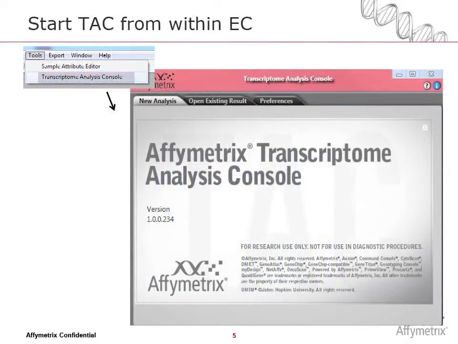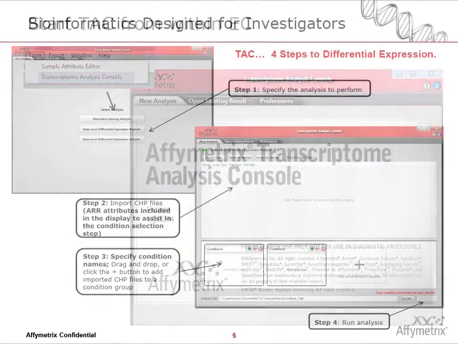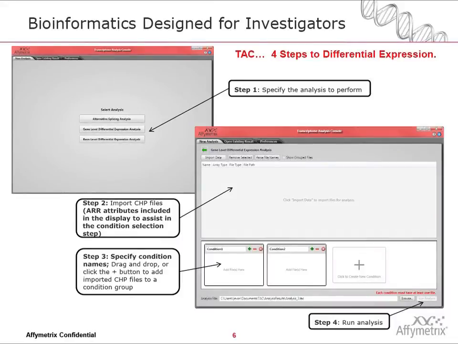From the Expression Console, you can also launch the Transcriptome Analysis Console software. And the key here is we want to make things as easy as possible with as few clicks. And the Transcriptome Analysis software itself, we've tried to make that very easy. There are basically 4 steps for differential expression. And the goal here is that we want to get to the answers in as few steps and make it extremely easy to use, so you don't need an expert bioinformatician to perform all of the analysis.